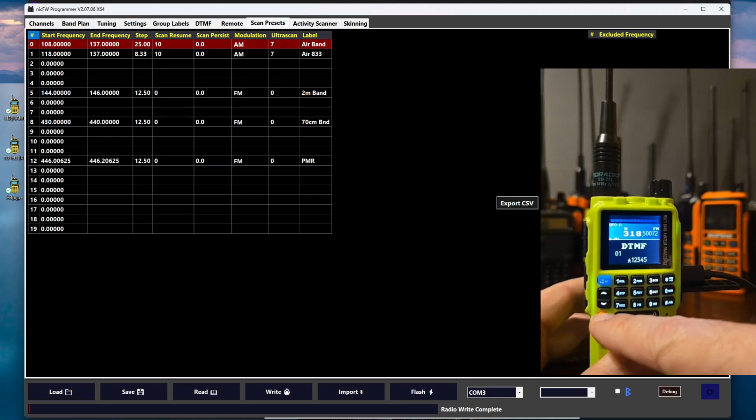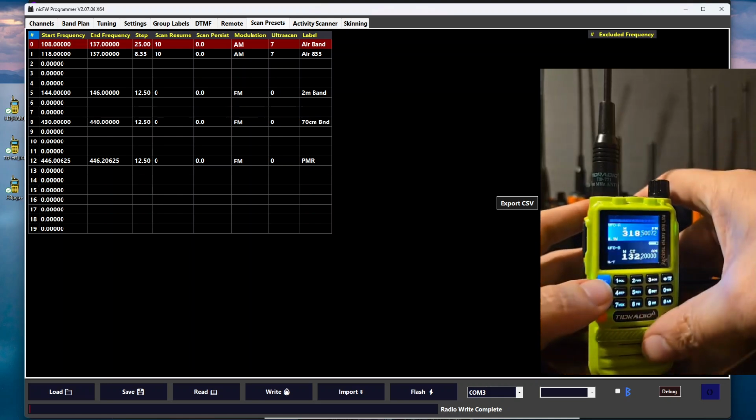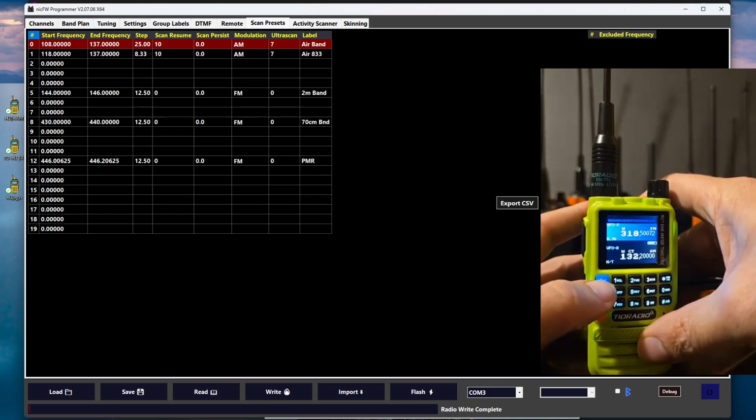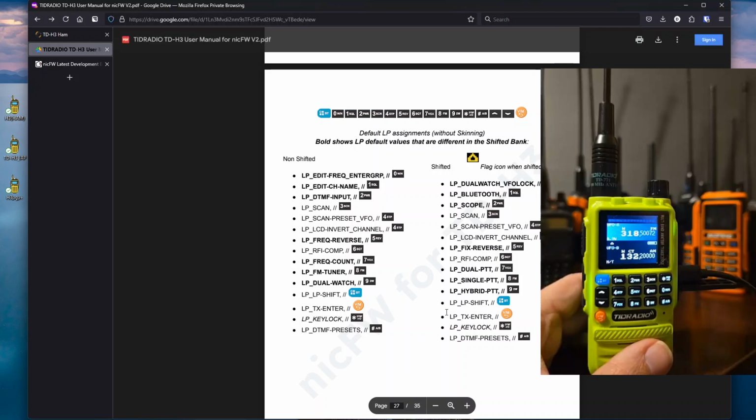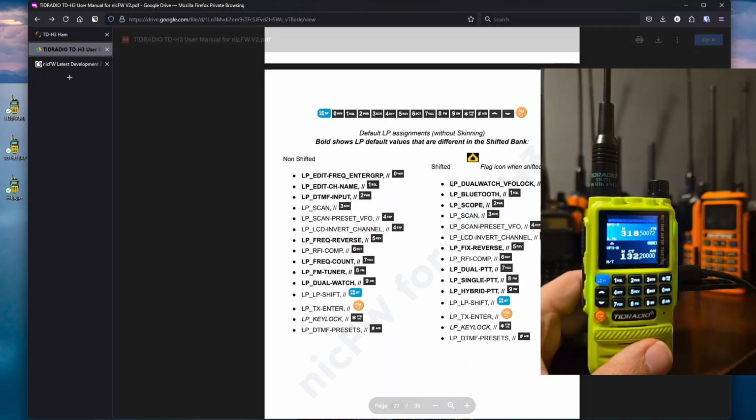Okay, we're going to hit the exit. We're going to long press the menu button to shift our long press values. Now all of our keys have a second option, and by default some of them are the same and some of them are different. So going back to looking at the manual, the lock for the VFO while using dual watch was key 0. The turning on and off Bluetooth is key 1.